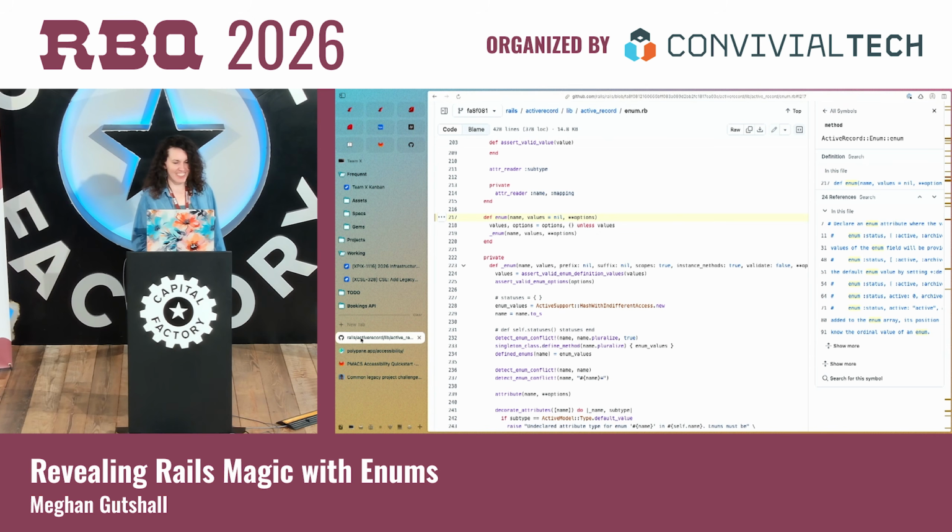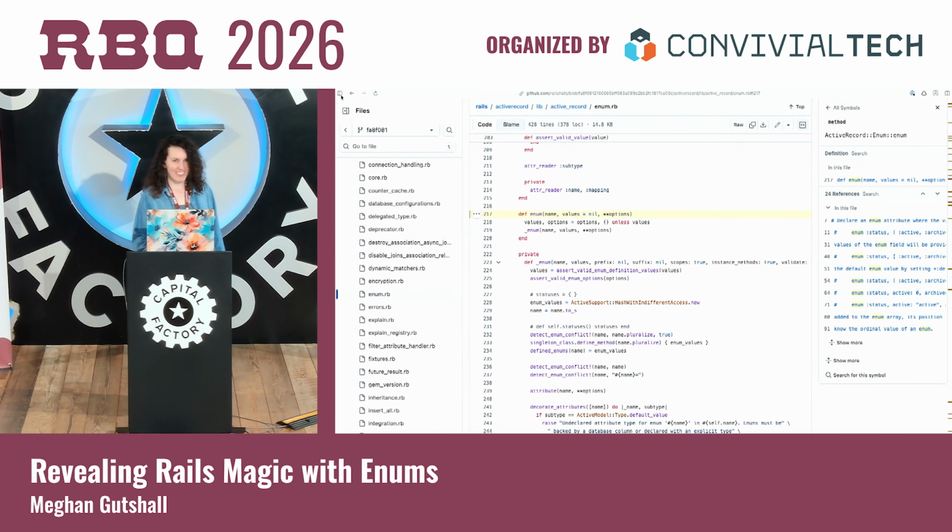Okay. Let's take a look at the source code. This is where the good stuff is. Before we really dive into it, first off, is this big enough for everyone to see? Do I need to zoom in a little? Okay, I'll zoom in a little bit more.